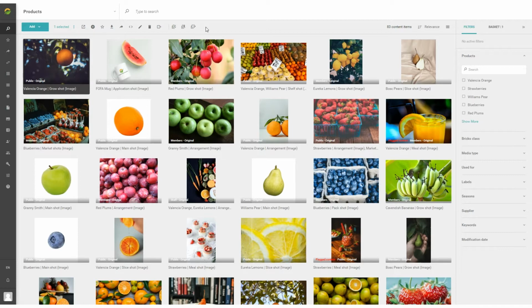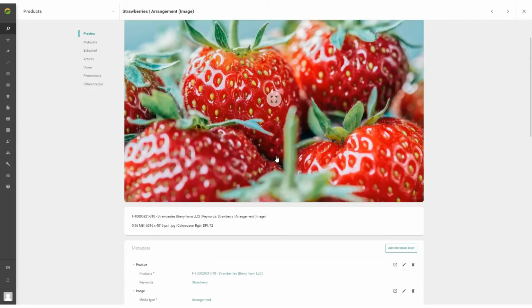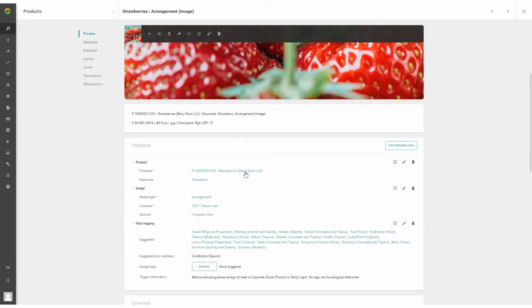Another thing that is really important for us is that Picturepark saves you time. How? I'll give an example. If we select berries, small fruit in the brick filter, which is a standardized term for product segmentation, which classifies the type of fruit in our example, you see that the options available under the filter products are narrowed down to only those types of fruits. If we open, for instance, this image of strawberries and look at the products field, you can see that only one tag, strawberries, is assigned.